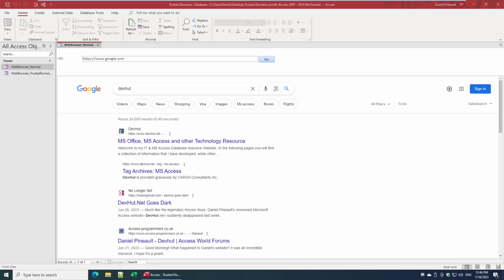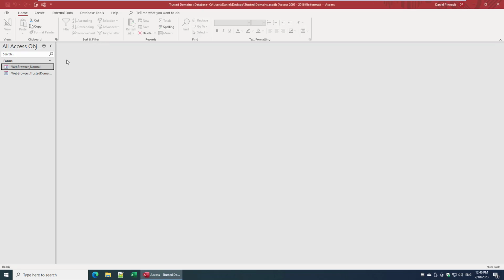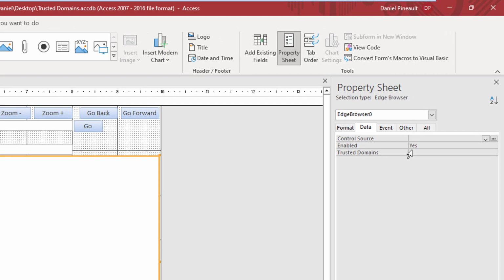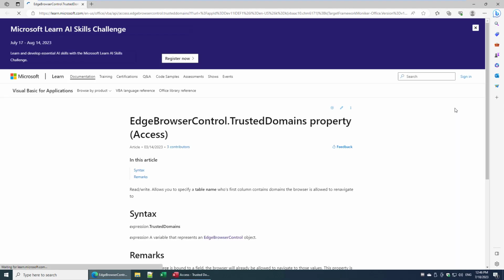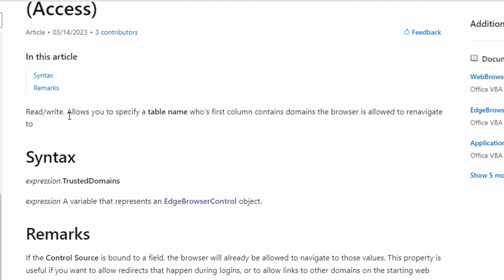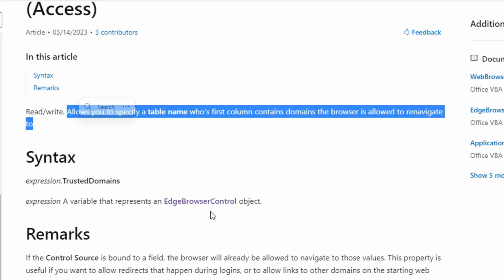So how do we do that? Okay, let's close the normal one. And let's pull this one up because this is the one we're going to work on. And what they've done now, if you click on the web browser control, they've added a new property called, you guessed it, trusted domains. So let's bring up the help for a second. As you're going to see, it's a single line. Can't be too informative in our help files here. Allows you to specify a table name whose first column contains domains the browser is allowed to re-navigate to.